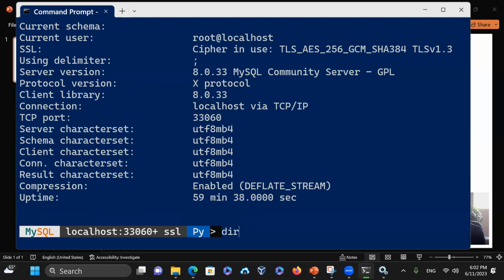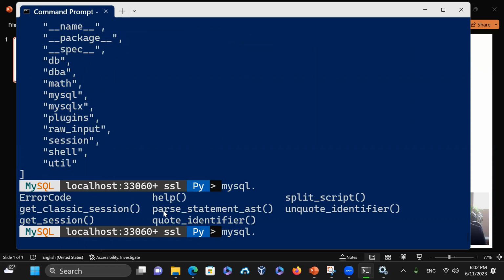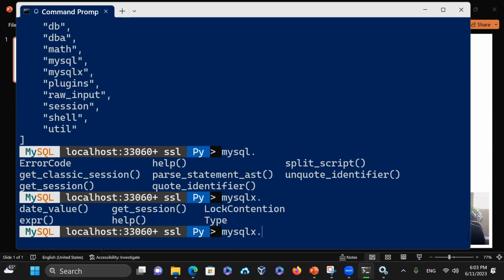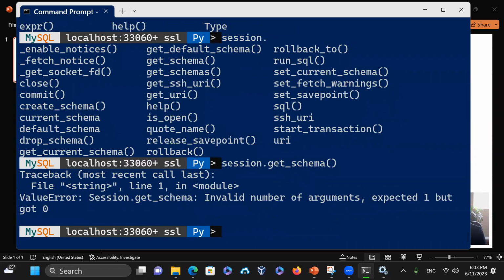Another one you can get a directory of is under mysql. If I say mysql dot tab tab, you will see all of these options are available, like split the script, or if you want to run get session, all the fields that are available. And mysqlx dot this is what is available within a session. Within the session itself, session dot tab tab, you can say get the schema. It's a lot of stuff.